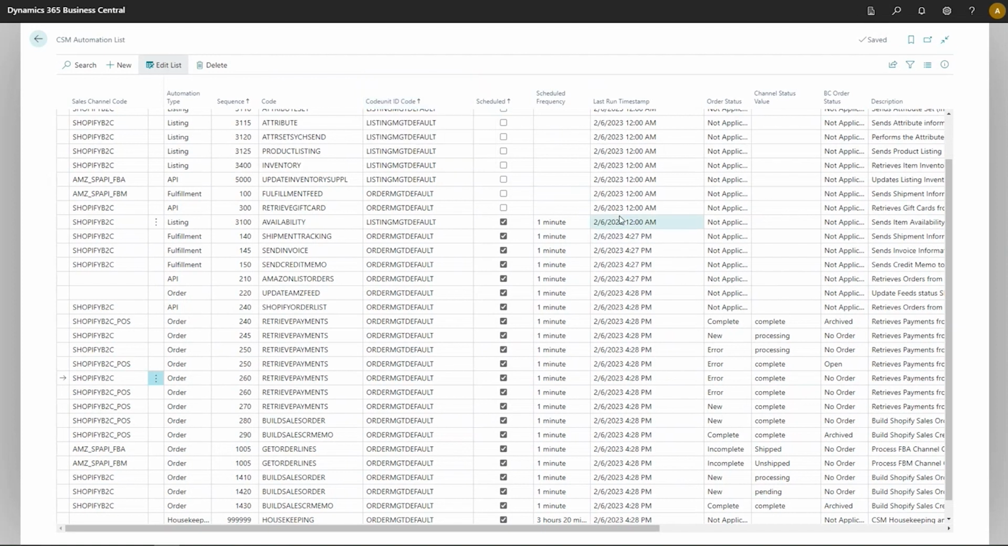So for example, let's take order management. The order management automation historically has been configured to execute any automation with a code unit ID of order management default, or technically order MGT default. So when that job queue entry runs, it's going to process any line with that exact value. So we have it in our Shopify channels, our Amazon channels, they all will be processed. And the same thing holds true for listing management. The listing management code unit, again, traditionally has been hard-coded to execute any automation routines with the listing MGT default, listing management default code unit ID. And for most CSM installations, this process works just fine.